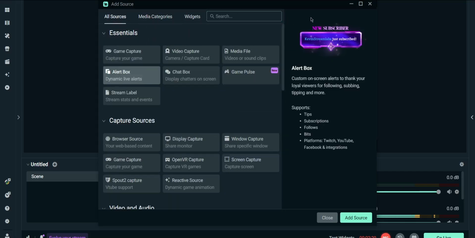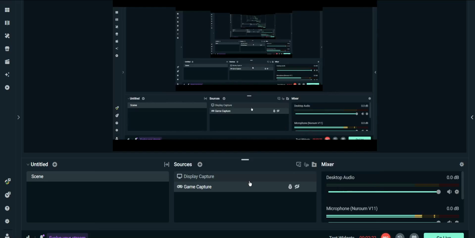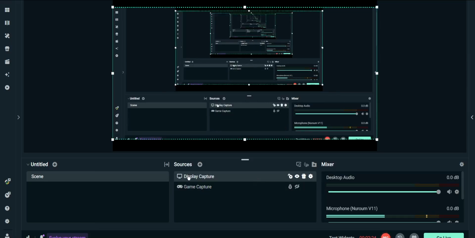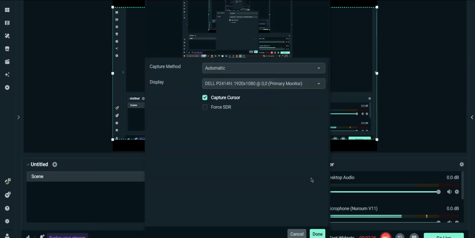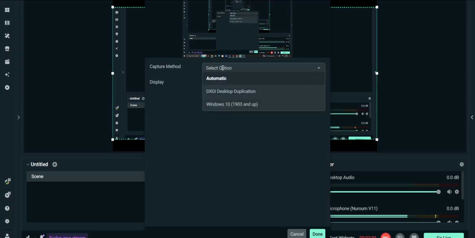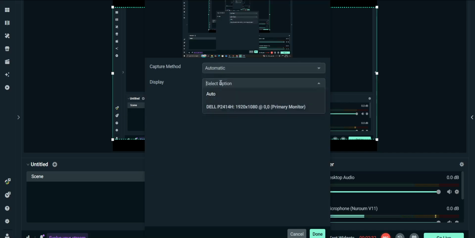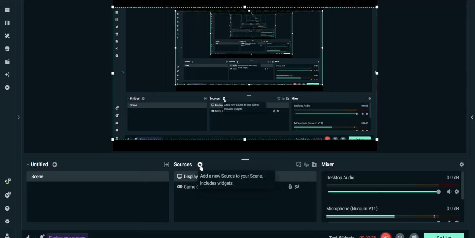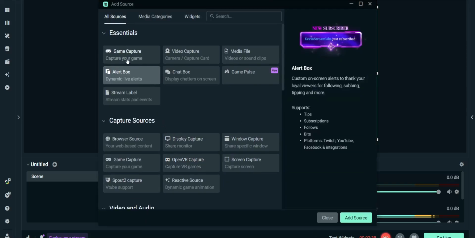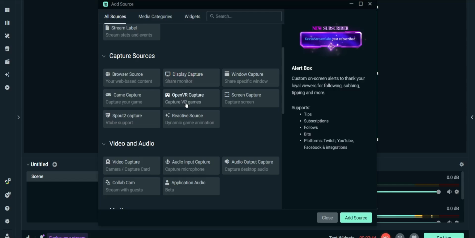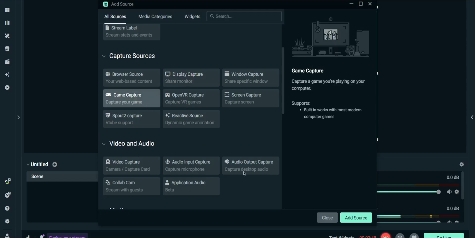So now let's move towards how to show a specific screen. So this is the display capture. I'm just going to go ahead, go to the settings. Over here, you will see that I'm using capturing method. I have set it to automatic and it's showing the complete screen. Now I will add a source, I want to capture a screen, but a specific one. So let's go towards game capture.